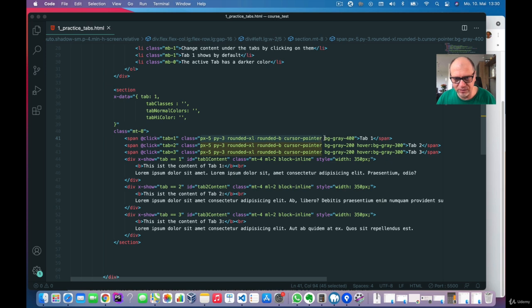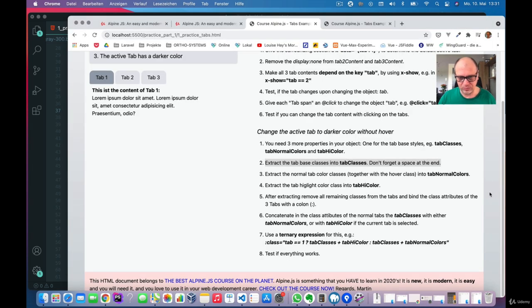So I'm gonna copy this stuff here and put it in tab classes here. And I already have a space in the end here, which we'll need for the concatenation later. Let's go back to the instructions. Extract the normal tab color classes together with the hover class into the property tab normal colors.